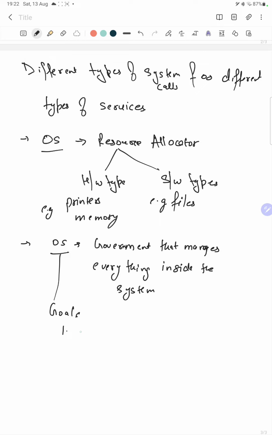One is convenience. Convenience means ease of use, so that the users can use the machine easily. And the second one is efficiency.